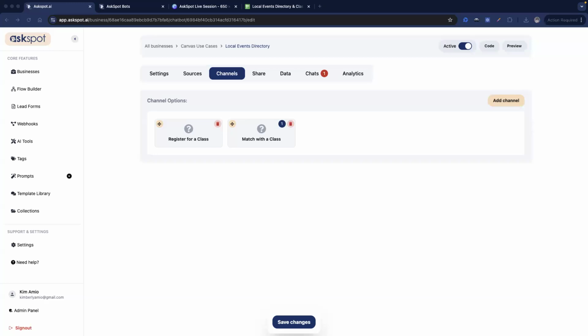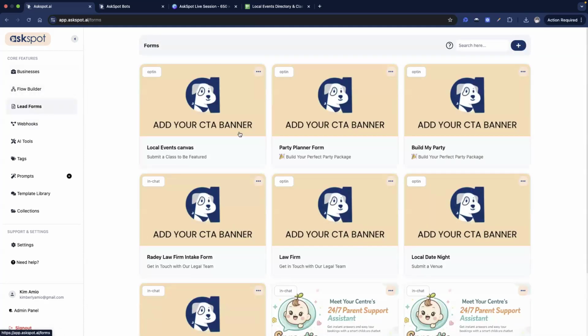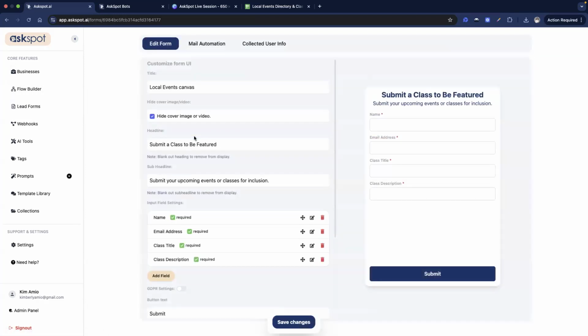So this one's going to be submit a class to be featured. So basically, we're allowing businesses, we're allowing studios to submit their own class to be featured in this canvas. So they can do that by completing the lead form. And the good thing here is that you can actually connect a lead form. So for example, this is my lead form. This is my form for registering so that their class will be featured on my canvas, on my directory.